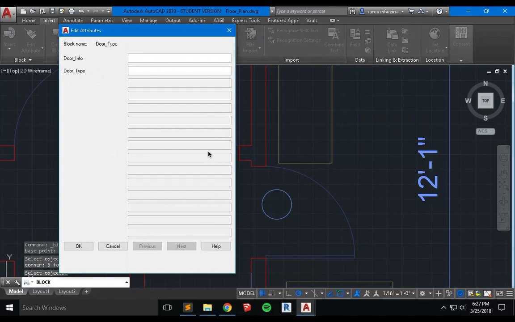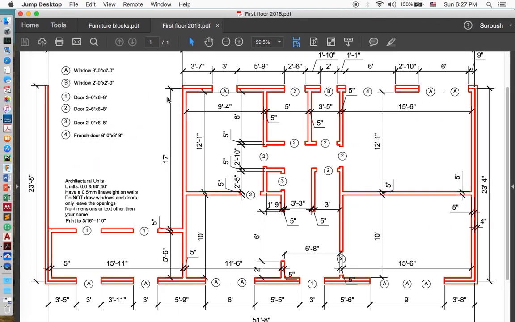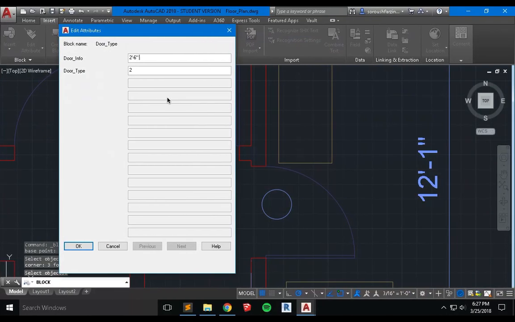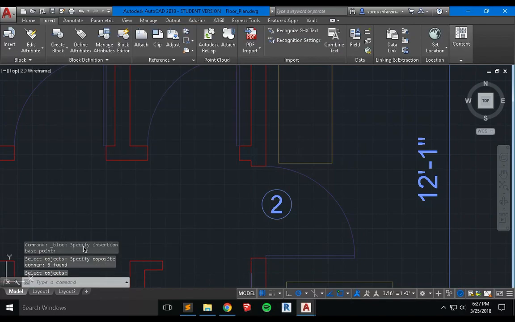I know the door type for this one is door type 2, and I know that the size of this door is going to be 2 foot 6 inch. And let's see what else I know about this door. It's going to be 6 and 8, so that's 6 foot 8 inches as well. Everything else looks fine. I'm going to press OK, and see, right after that, the ones that I set to be invisible don't show themselves here.